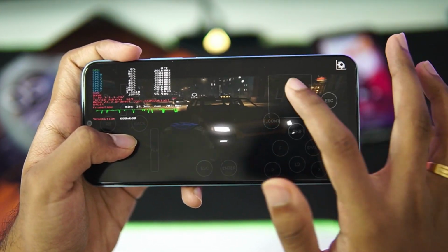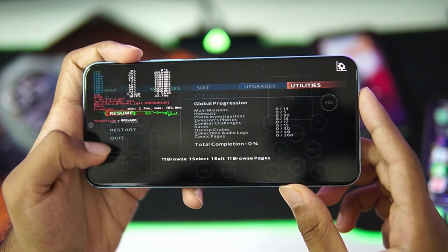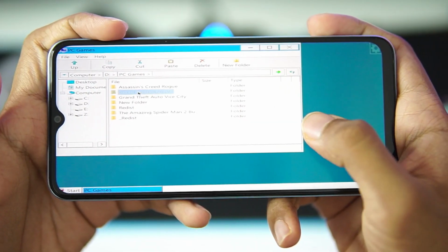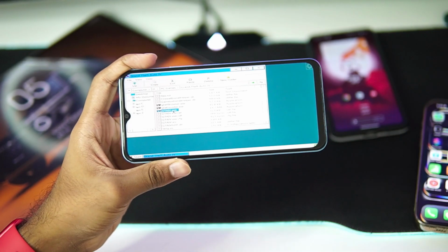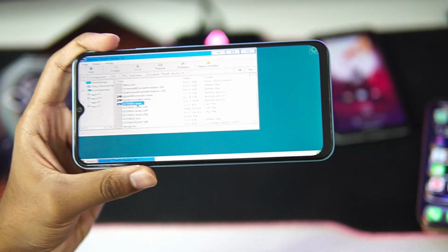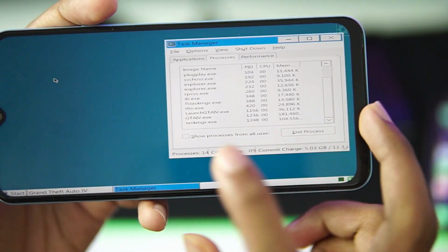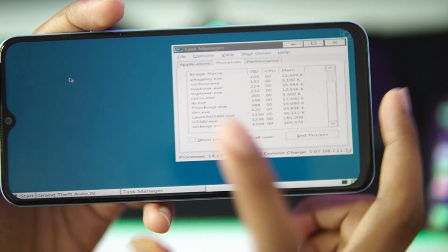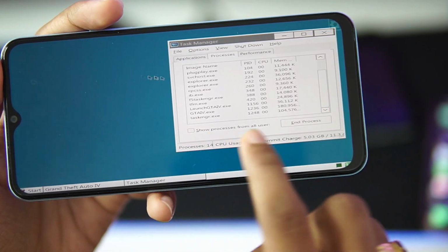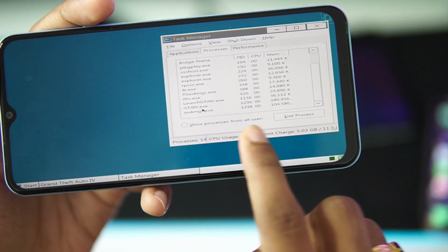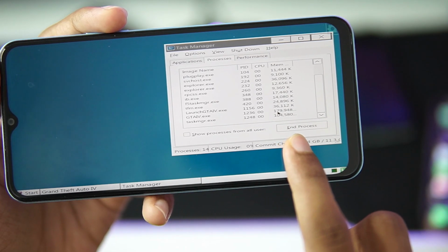So let's move on towards our next game, which is going to be, of course, one of the fan favorites, Grand Theft Auto 4. Let's find out if this game works on my low-end Android device or not. And guys, this is pretty interesting. I have launched the GTA 4 game, as you will be able to see right here, and apparently the game has also successfully started, because in Task Manager it shows GTA 4 is running and consuming 180 MB of RAM.